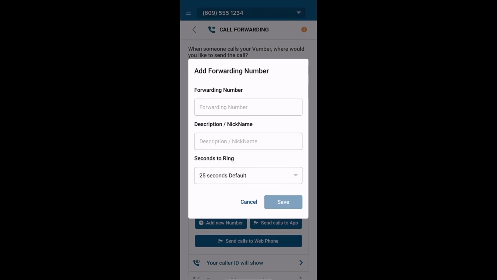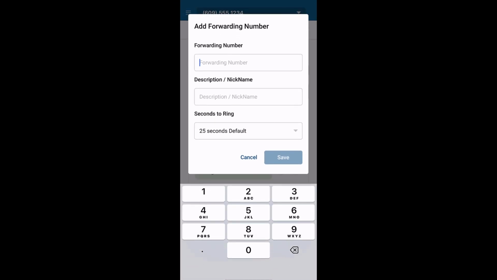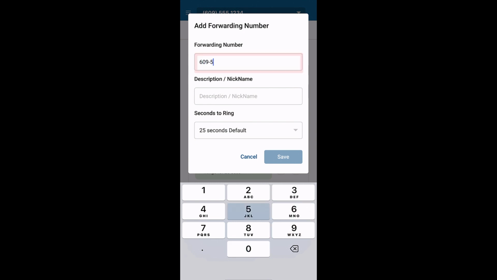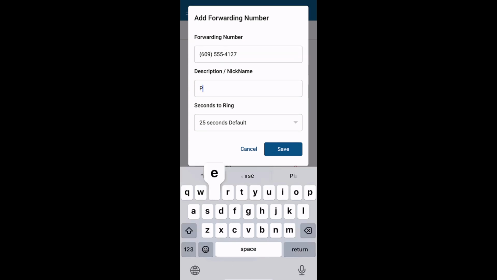I will then key in my phone number in the appropriate space, and notice we have an option to give this number a nickname to help you recognize where you are redirecting your calls for this specific number. So I am going to call this Personal. You also have the option, if you want, to set the seconds to ring time before the call goes to your voicemail. I am just going to leave it at the default 25 seconds in this instance and hit Save.